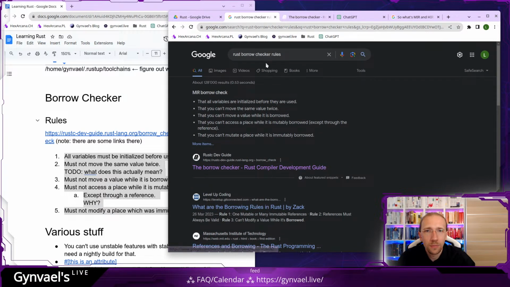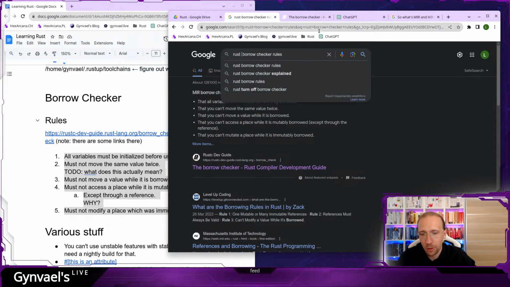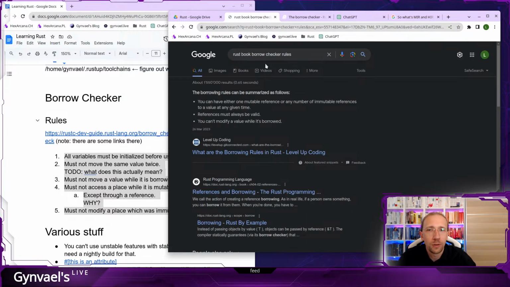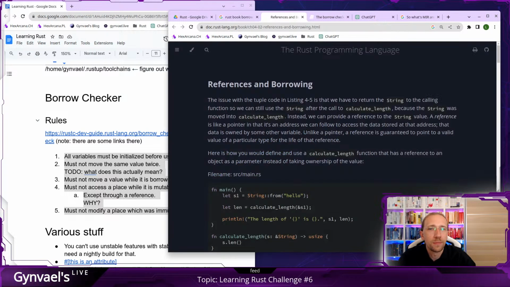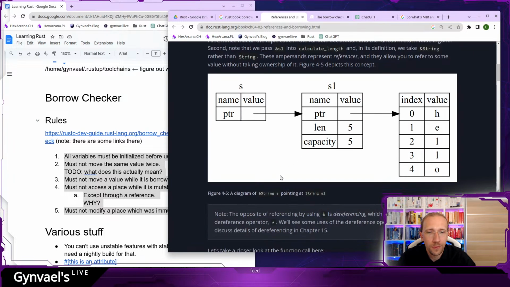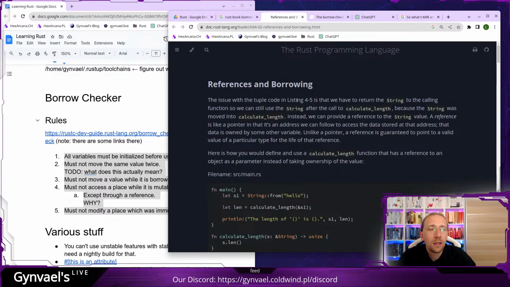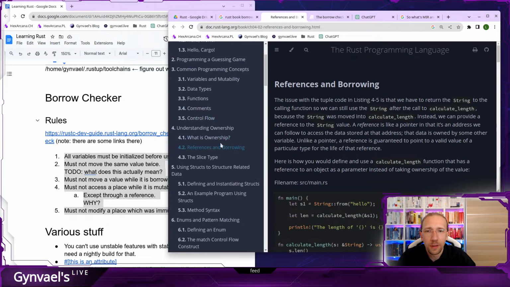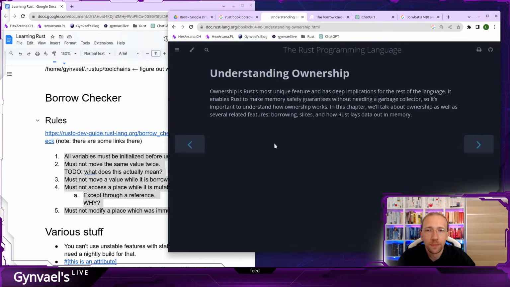Cool. Let's go to the Rust book. Borrow checker rules. Here. References and borrowing. Perfect. The issue with the tuple code, I'm guessing listing 3.4, where's listing 3.4? Okay, here. I'm guessing I should have read something. Yeah, understanding ownership, let's go there.